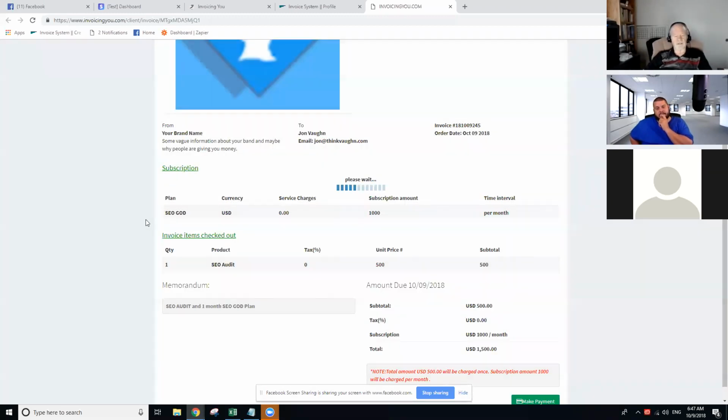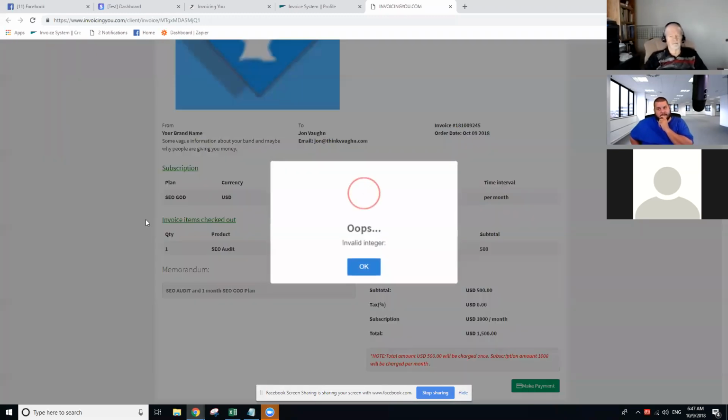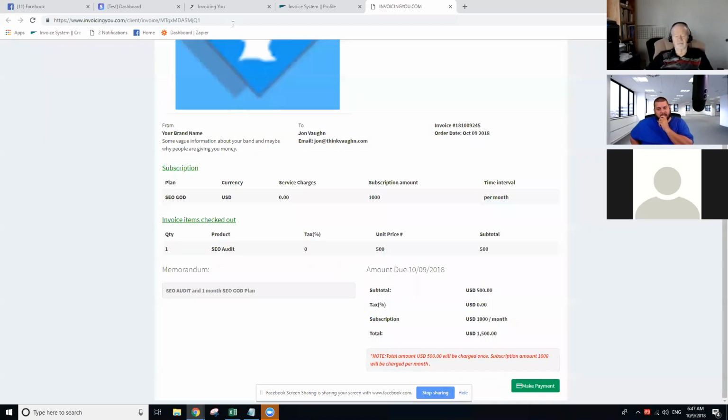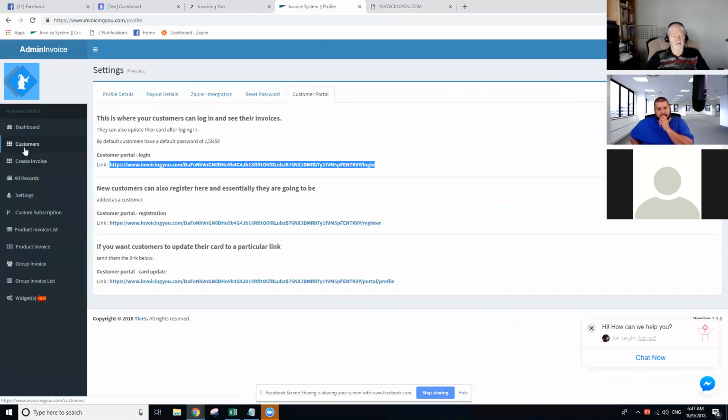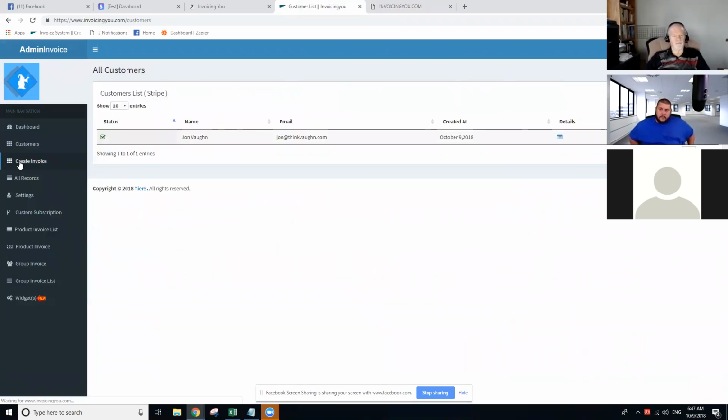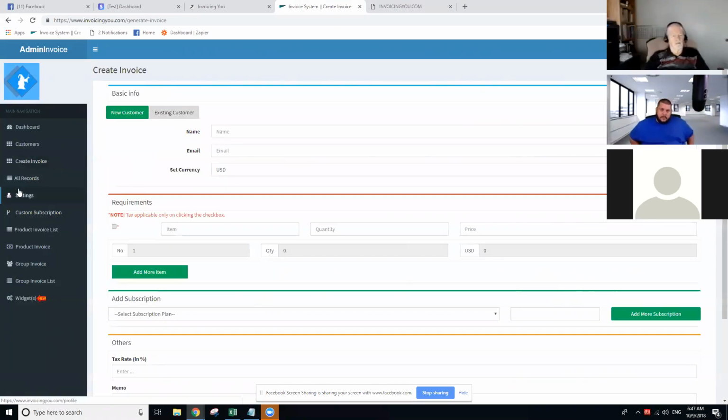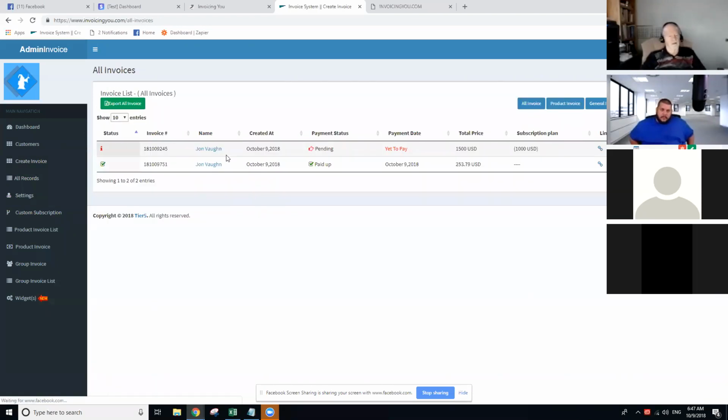What about using another processor? You can use Authorize.net. I'm really not sure what that invalid integer is, to be quite honest. So that is something I'm going to have to add to my list to check out. I think it's actually the customer's credit card information.